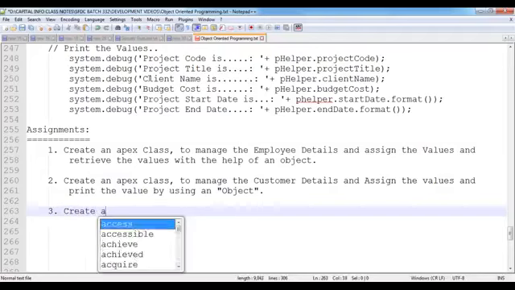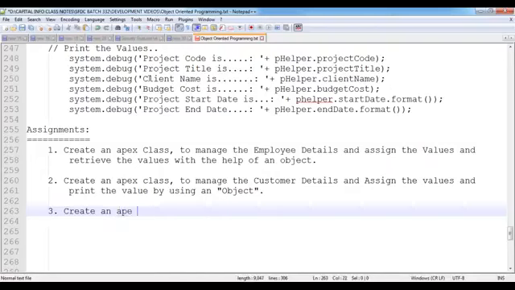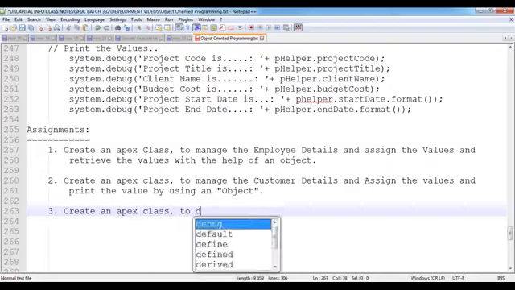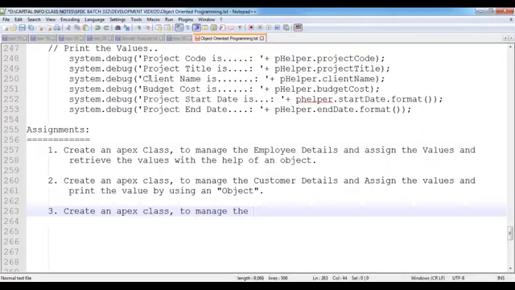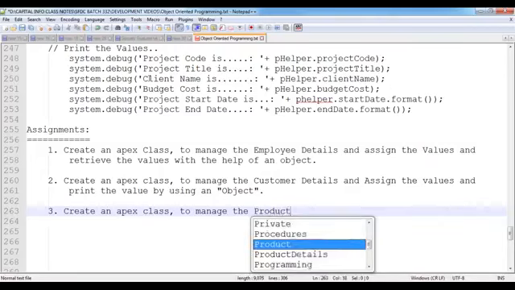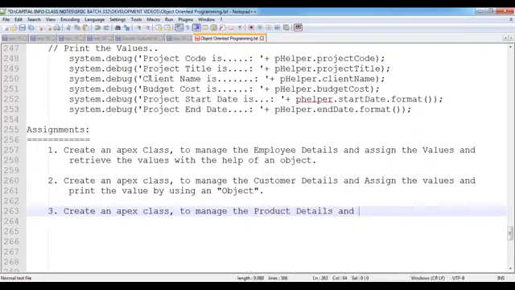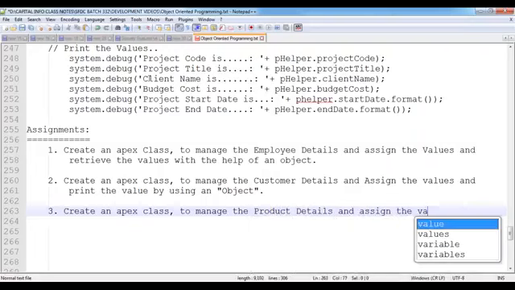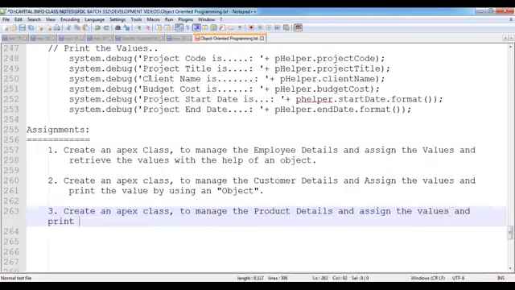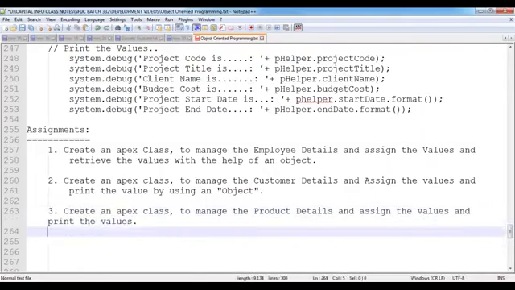Third one, create an Apex class to manage the product details, assign the values and print the values.